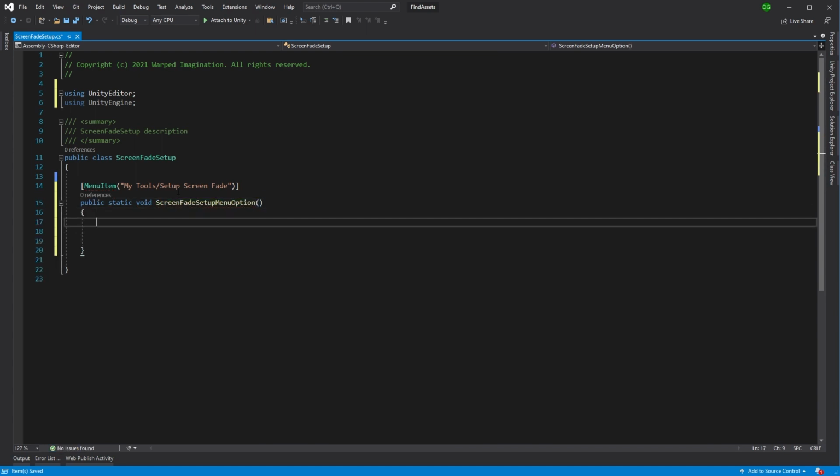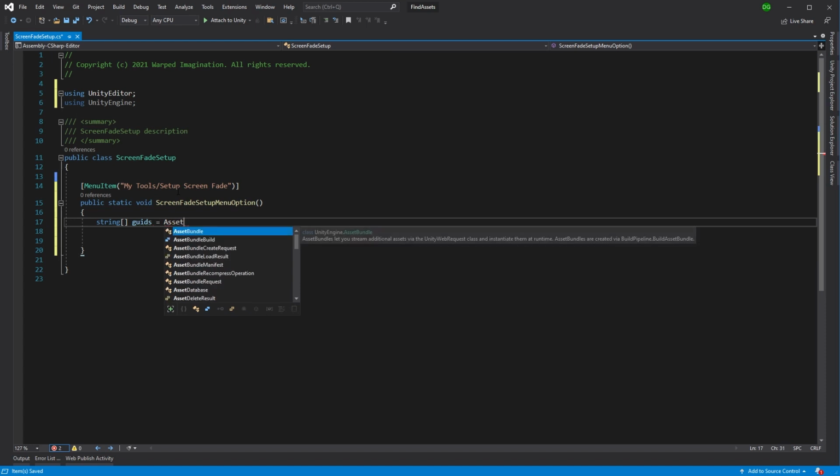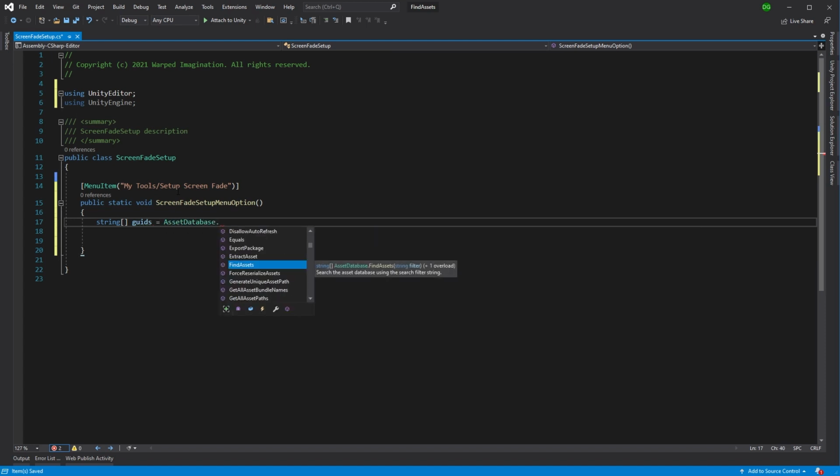So the first thing we're going to do is we're going to want to find some elements within our asset database, and that's what this video is all about. So we're going to use the asset database.FindAssets functionality, which will give us back an array of GUIDs. So here's the array, and we're going to be getting some GUIDs, and that's going to come from the asset database find assets.